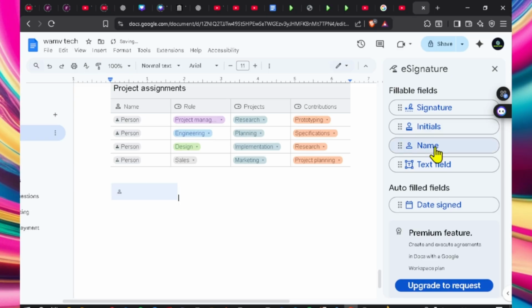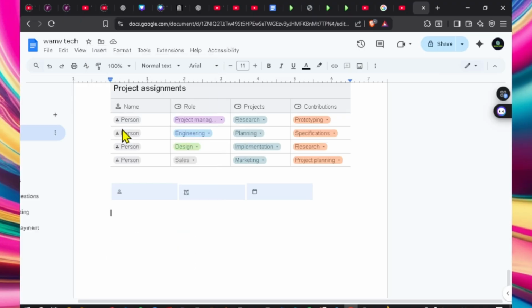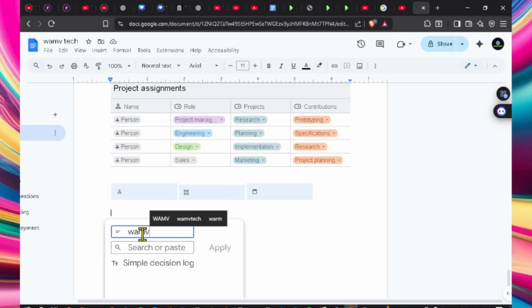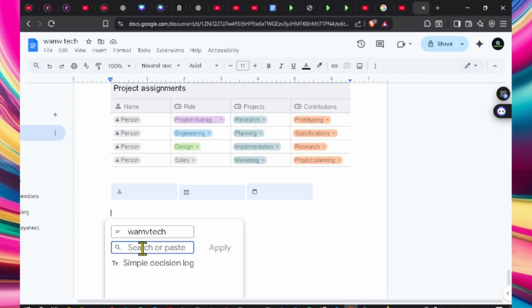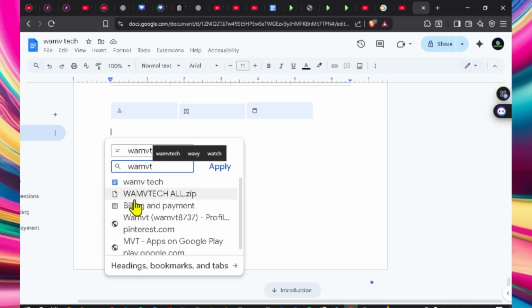Then we can insert our name. Then we can insert a text field. Then we can set the date it was signed. So here is link. I can insert, for example, the tag, and I can search for any link, for instance our video. So these are the results from VTech. All this is in our Google Docs, it's in our Google Drive, sorry.